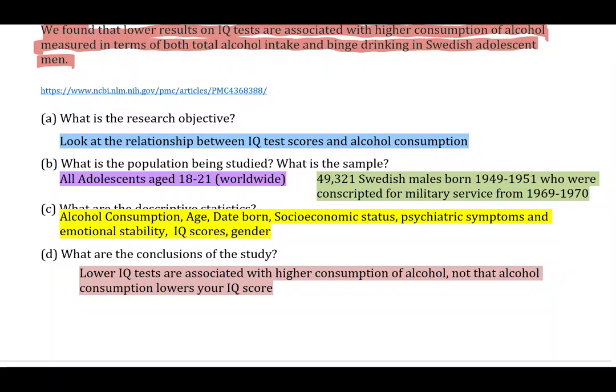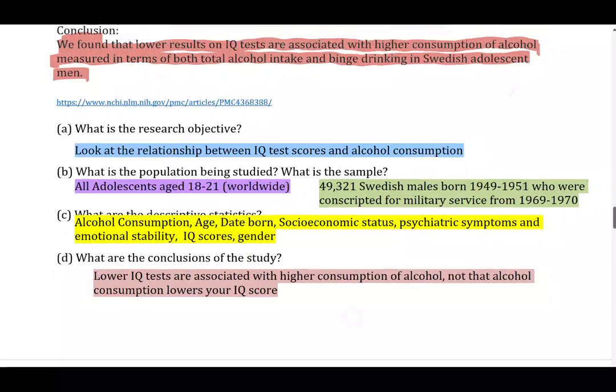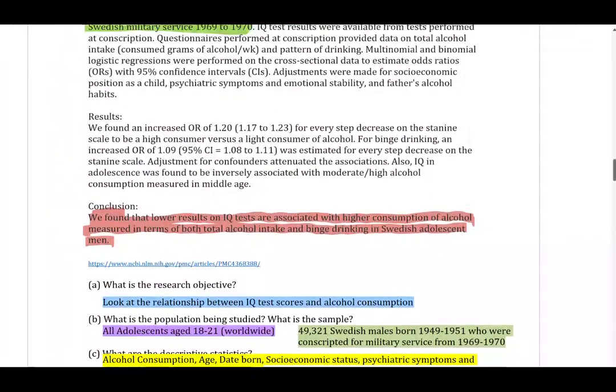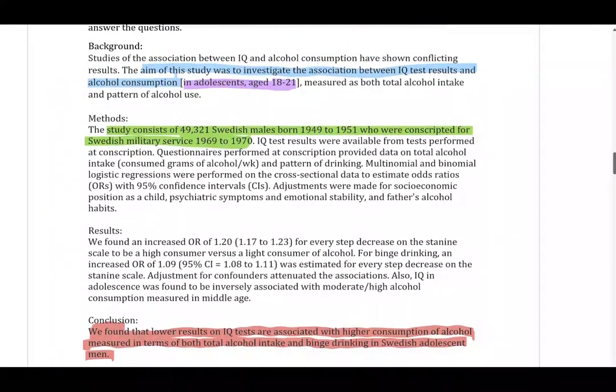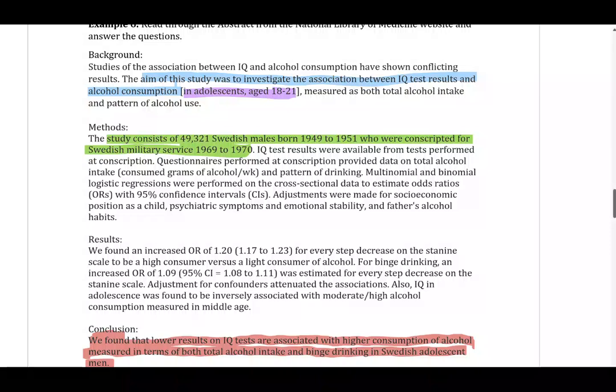The sample would be 49,321 Swedish males born from 1949 to 1951 who were conscripted for military service from 1969 to 1970. You'll notice that a lot of this question is just going to come from reading comprehension of the example given above, where we can basically pull most of these questions verbatim right from the text of the study that we're reading the abstract from.